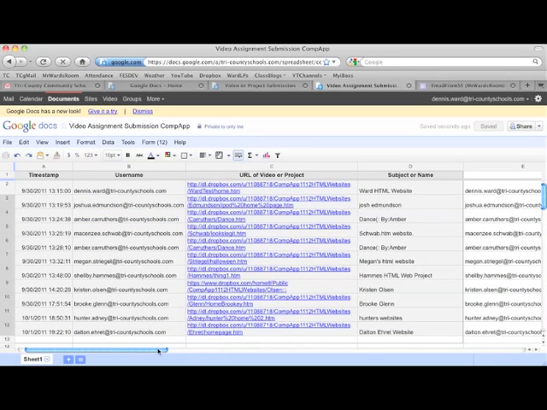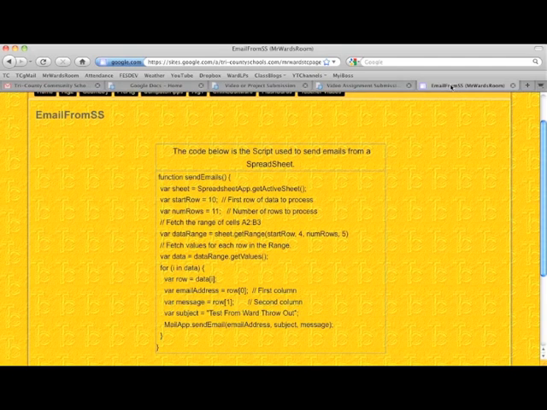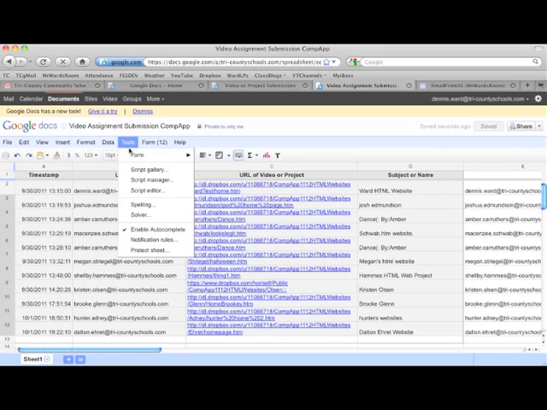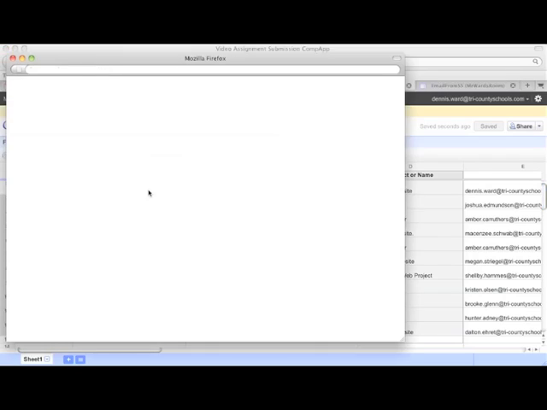So now I need to install a script to actually run this. Now, I've given you that script on the page that you used to get here, so I'm just going to first drag over all this stuff from where it says function sendEmails down to this last second curly bracket and copy that and go back to my spreadsheet. I'm going to use the Tools menu and do Script Editor.